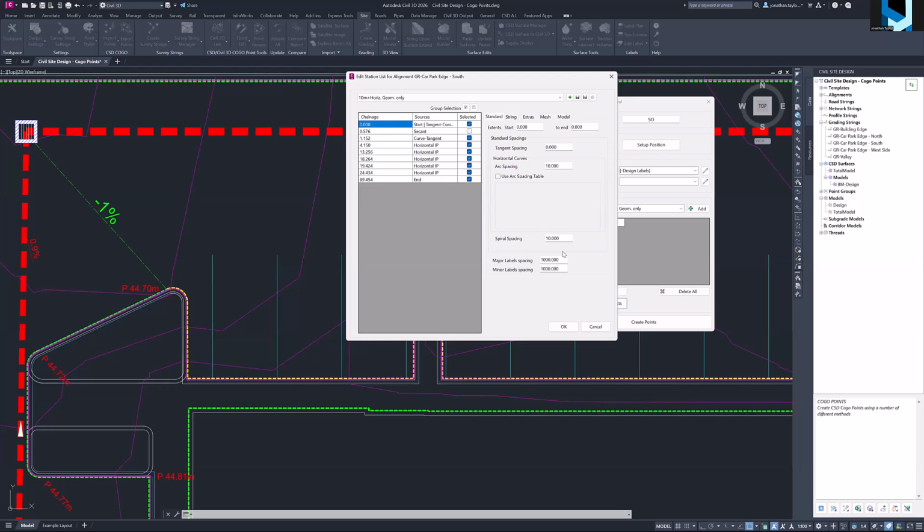What I've tried to do here, by the way, is make sure, I've done a bit of tweaking here, as you can see. I've put the tangent spacing to 0, so it doesn't pick up intermediate points, don't want those. You could if you wanted to, and I've put the major and minor label spacing up to 1,000. So again, it doesn't pick up any extra spots, but you could do if you wanted to. If you wanted a Cogo every 5 meters, you could add those in.